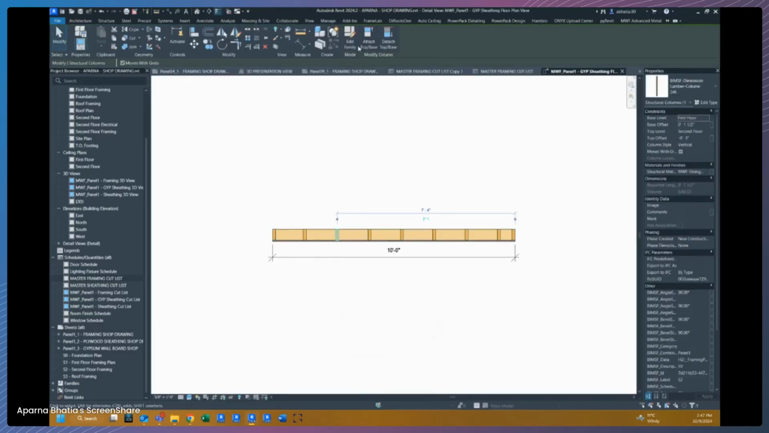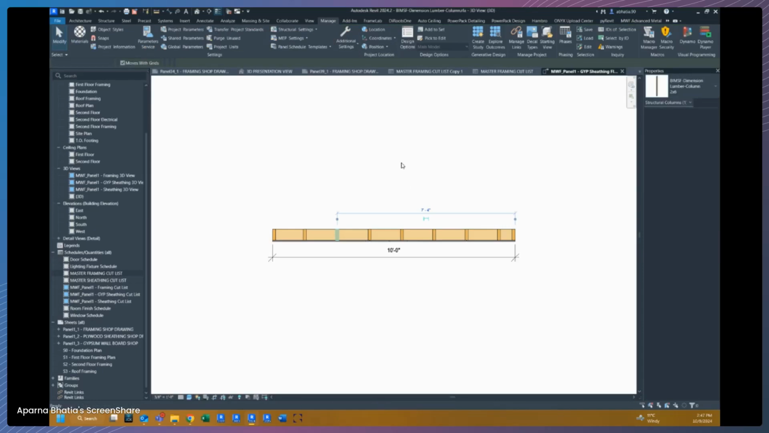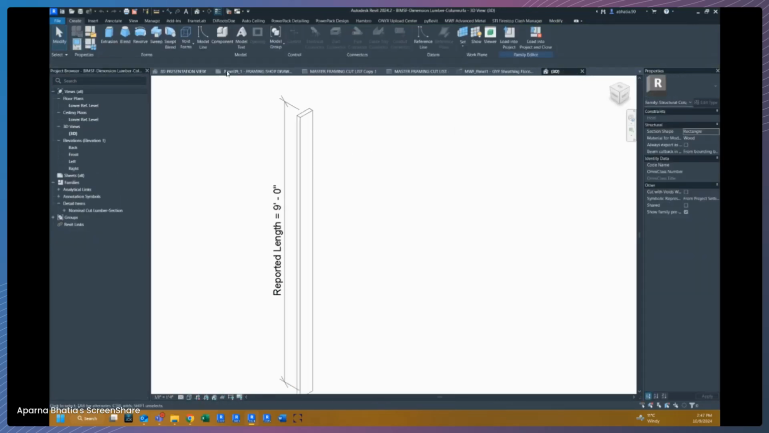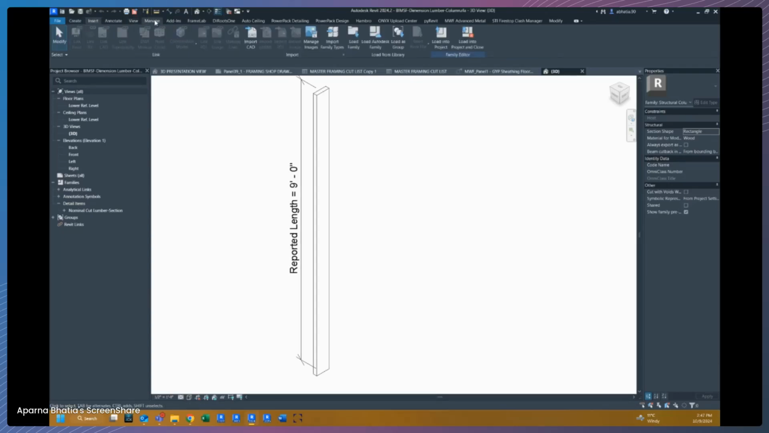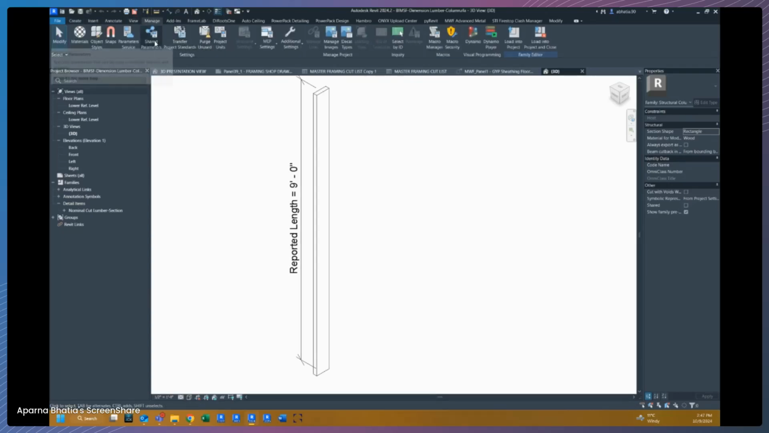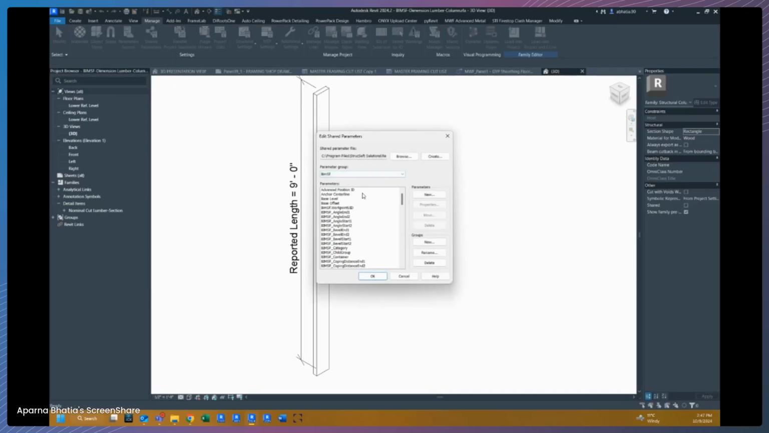Thought it was already added for this. Edit family. Okay, and then over here, we're going to add a quick cutback parameter. So manage, we're going to go to shared parameters. I don't recommend you do this, but I'm just going to do this for the sake of the webinar.